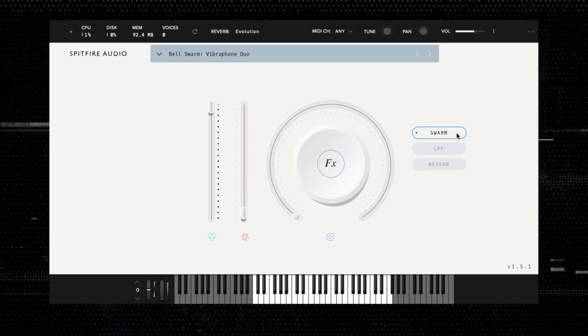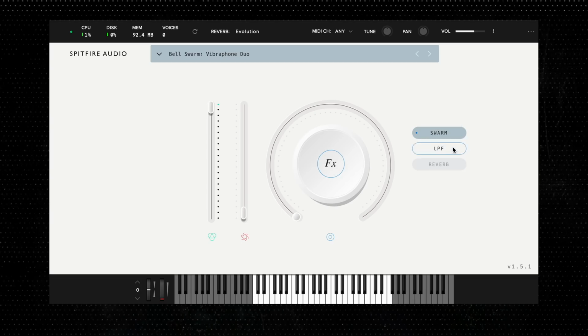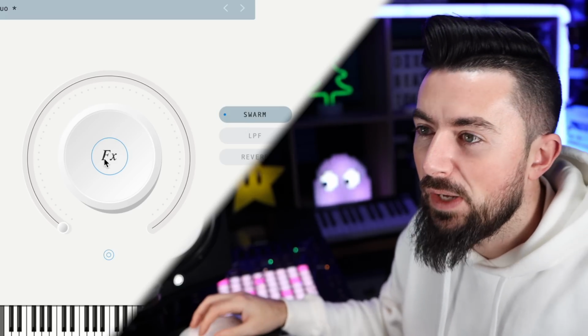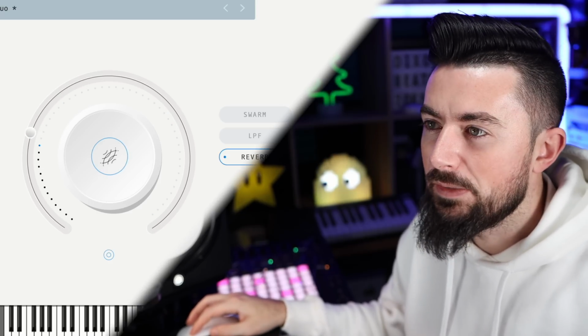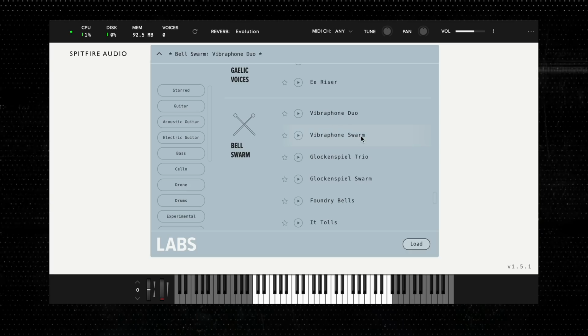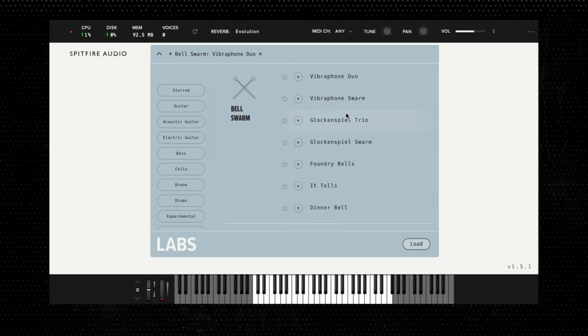The only thing that really changes is this effects button here. You have Swarm, low pass filter and reverb. The Swarm button here is a granular layer of effects, so you can add as much of that to it as you want. It adds character to it, and low pass filter is obviously a low pass filter and reverb is reverb. You can change the type of reverb up here. Comes with a few different presets, 7 in total, and I'll just flick through them and have a little go down here on the MIDI.